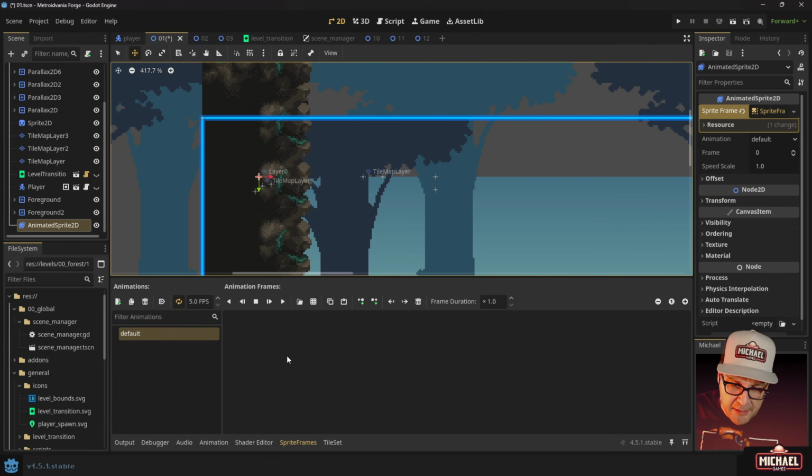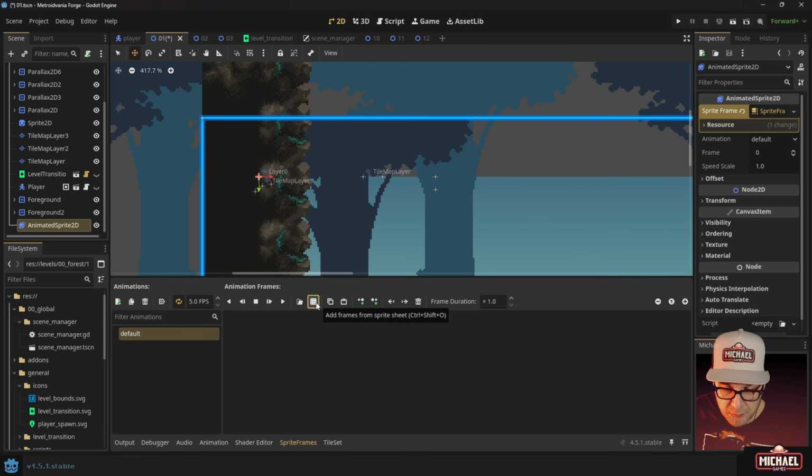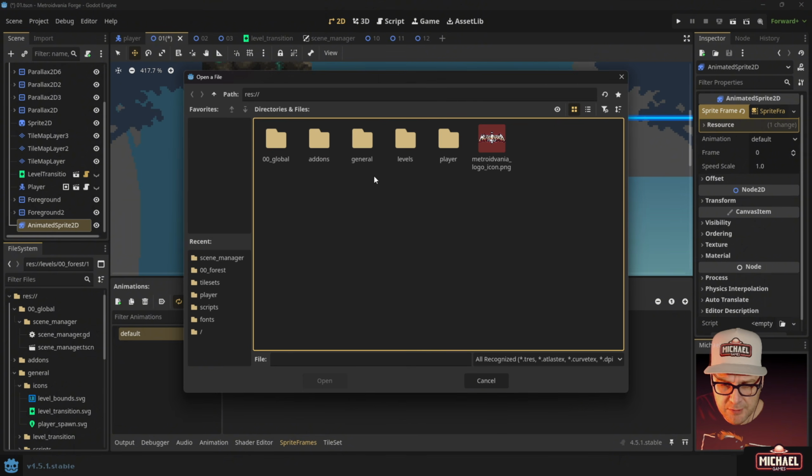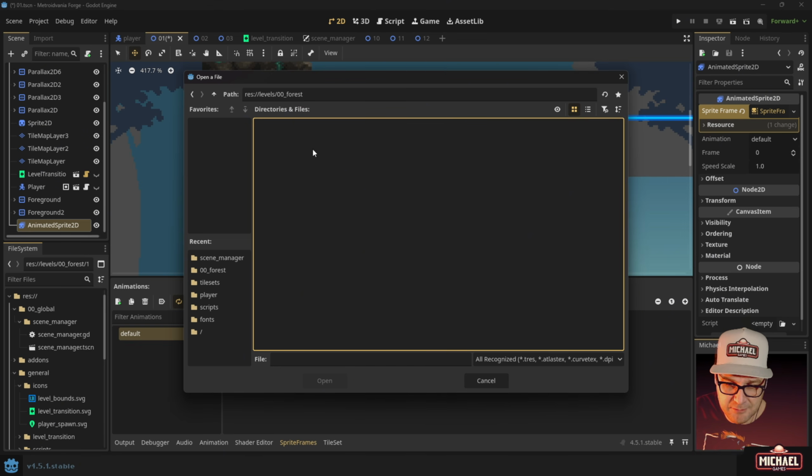Now this is kind of the reason why I don't love the animated sprite 2D. I feel like it's a little bit more confusing to set up, because once you're looking at this, you're kind of like, what do I do? And if you wanted to, maybe you can add a frame for a file or add frames from a sprite sheet. Let's go ahead and use this add frames from sprite sheet option. And here what it's going to ask is for us to open the sprite sheet that we're going to use, right? So we can go to our levels, forest. Oh, I guess it's not in forest, it's in tile sets, sprites, and open this up.